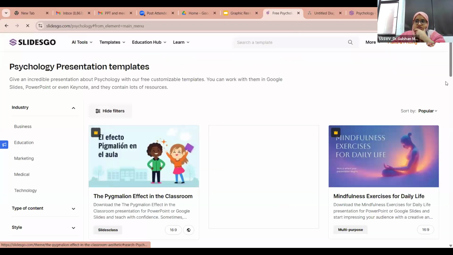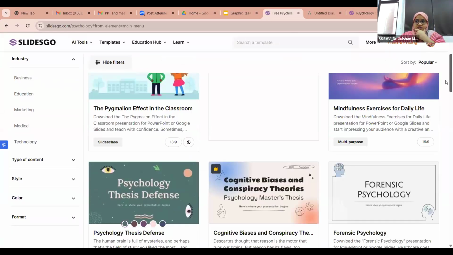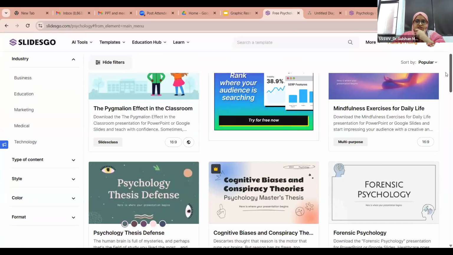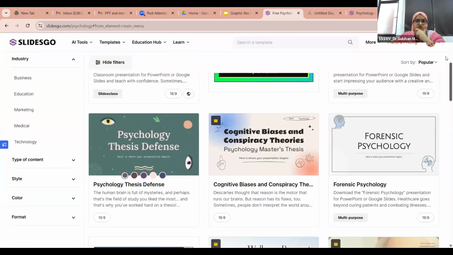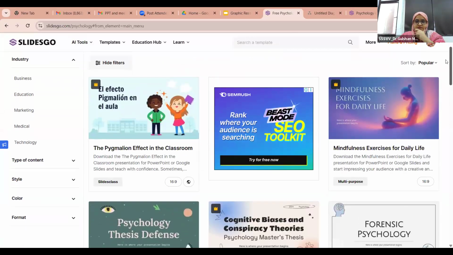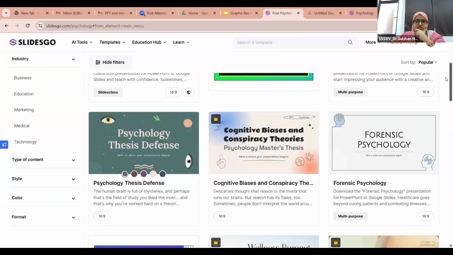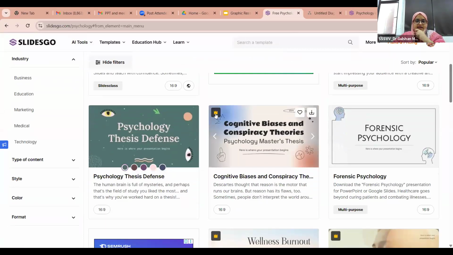Just click on psychology and you can see a number of templates which are already available related to the subject of psychology. So I'm scrolling it down very slowly. Now you can see here on the templates a symbol like a crown. Is it visible to you? It means that this slide is paid. If you want to download this slide, you have to pay a particular amount.